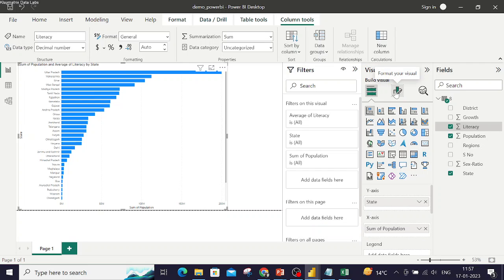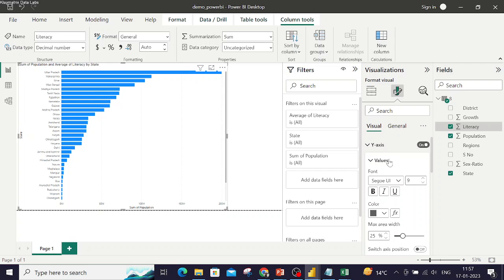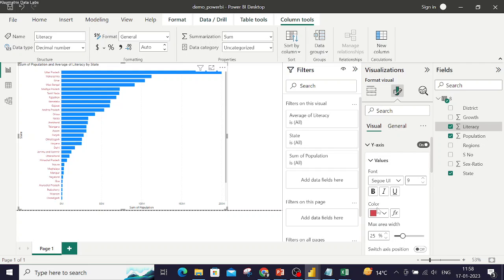Now let's go to this format. The second thing that you should explore is this format. If you click here, you see this format has visual and general, and all these options are here. So let's explore this. If I go to y-axis, it shows values, fonts, and everything. So if I want to change something, let's say I want to change the color of the y-axis, you see the font changes, the color changes here, right? You can change the font size and the font type also.